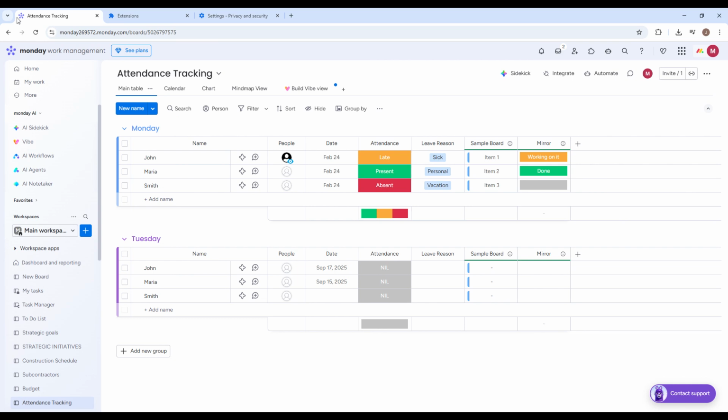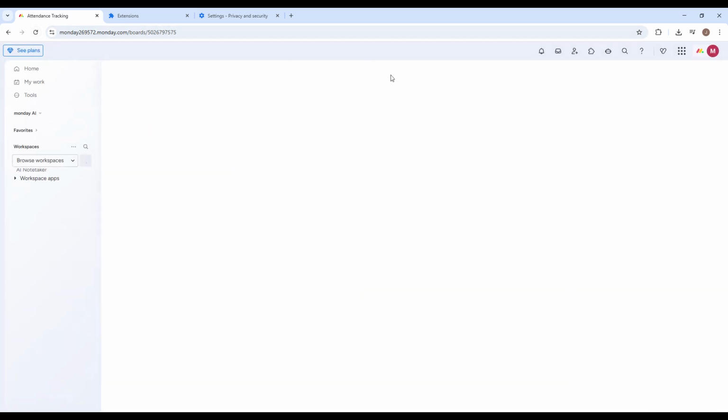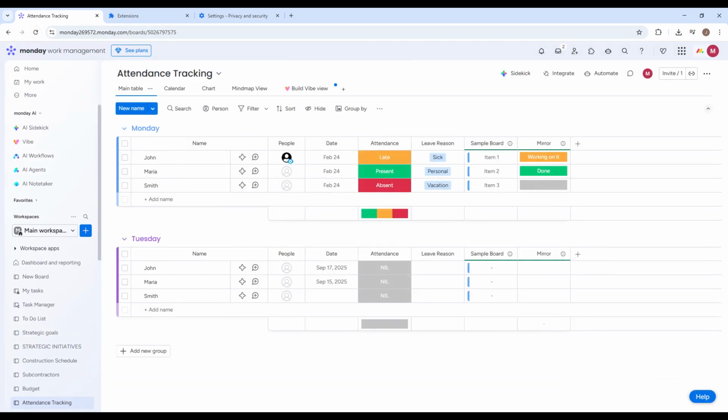After turning them off, refresh Monday.com and see if the page loads properly. If it does, you can re-enable your extensions one at a time to find the one causing the issue.